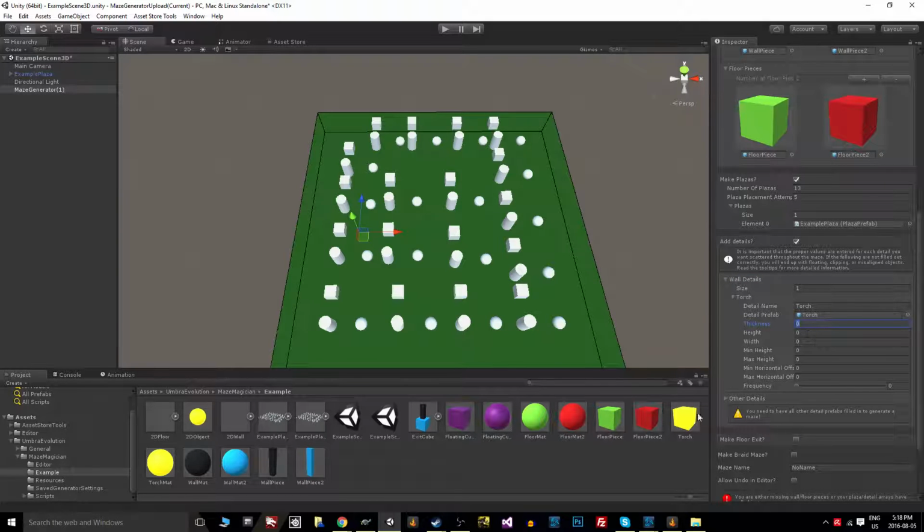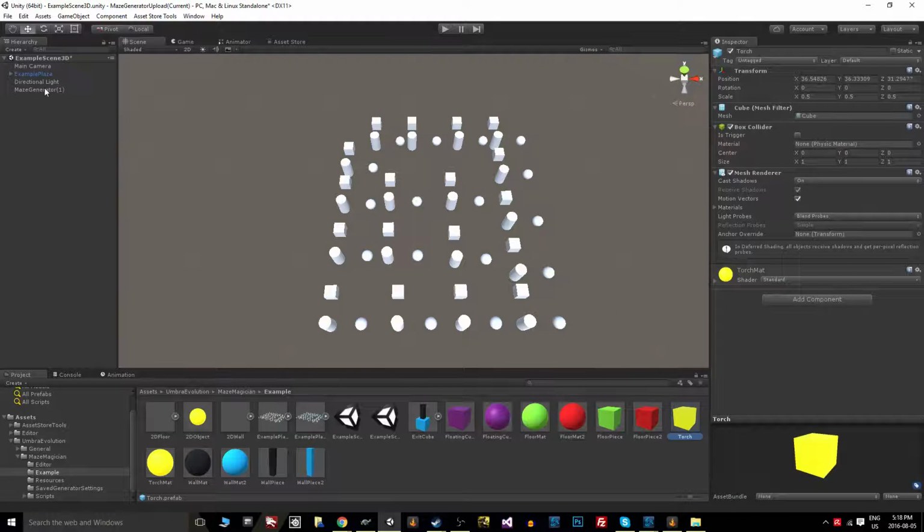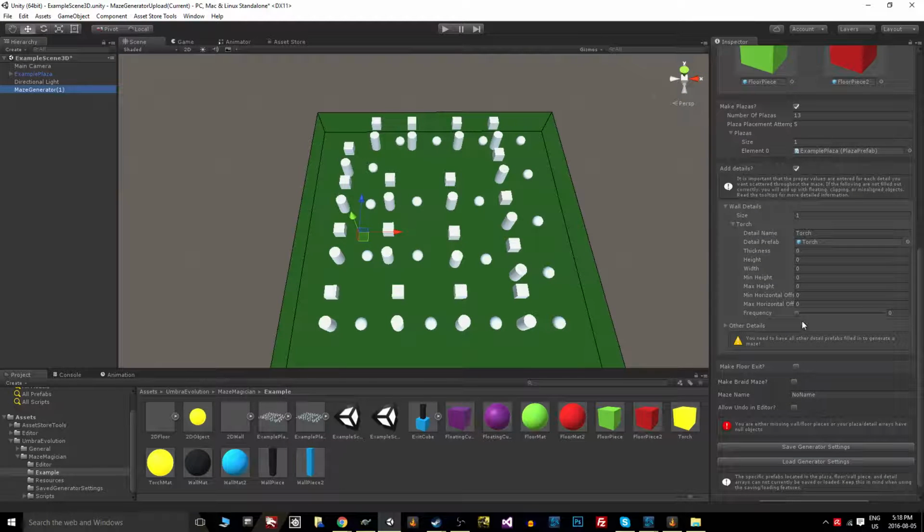And these ones I believe are 0.5. So 0.5, 0.5, 0.5. And then let's bring those down on the ground or up to the top of the walls there. So what this is going to do is scatter these torches throughout the maze on the walls.